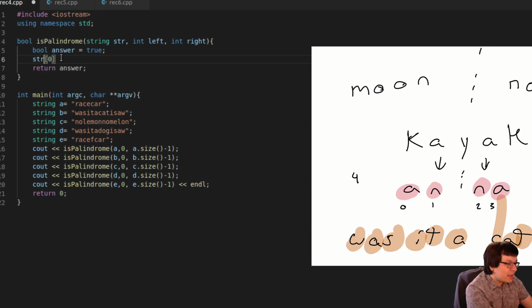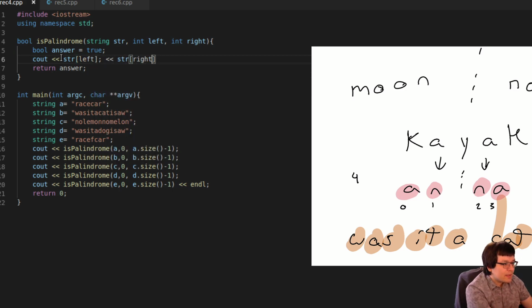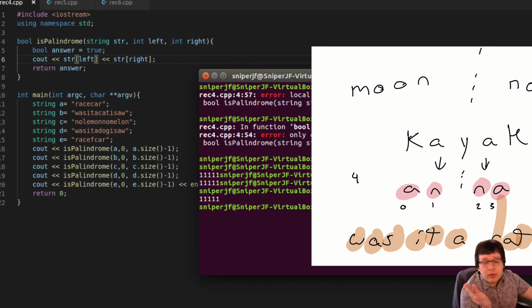So if I say something like cout str[0], that's going to print out the first element of this array. And similarly, if I said str and then right, actually let me leave left in here instead of 0, and then right, that's going to print out the last element of the array. That's all I want to do right now, just to prove to you that that works. Of course, it's going to print it out a bunch of times, because I have multiple function calls here.